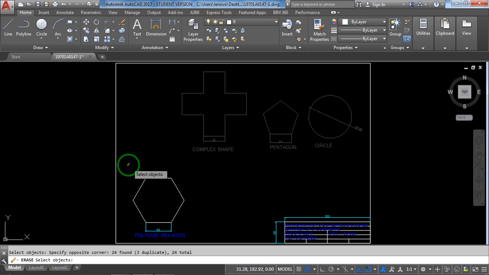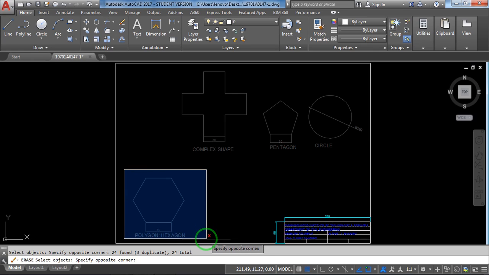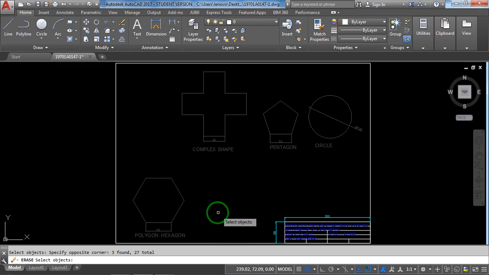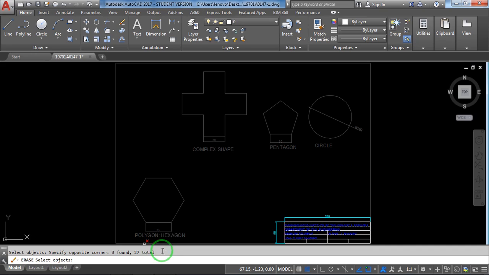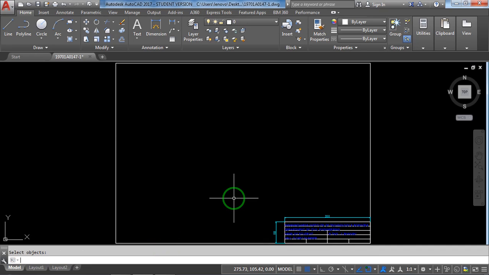If you want to select with a left-to-right window, start from the top left, click once with the mouse button, and drag the mouse, and a window will appear. Try to cover the entire drawing with that window, and press the left button. You can see all of these are gone. All the selected objects, you can see 27 total found. Press Enter. See, all are erased.